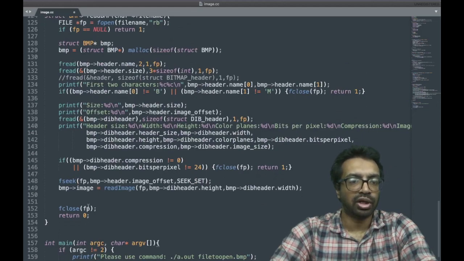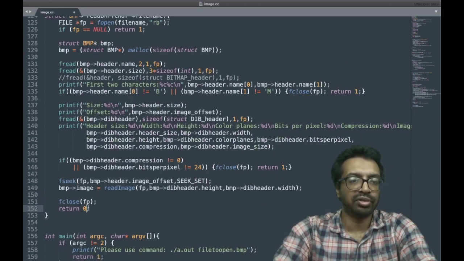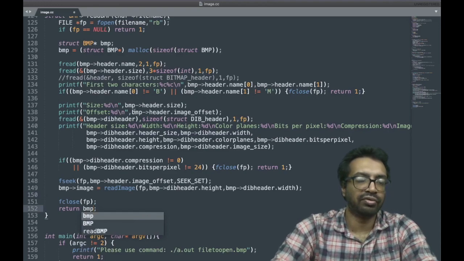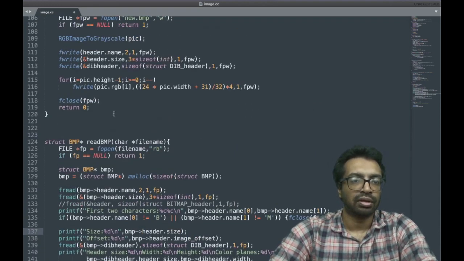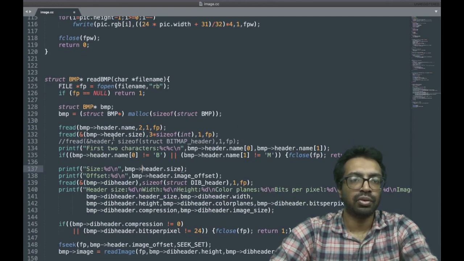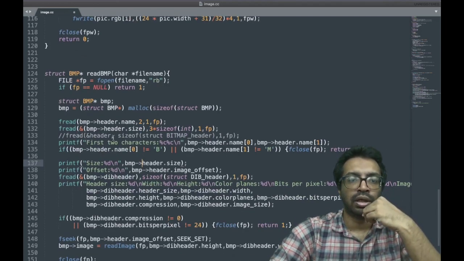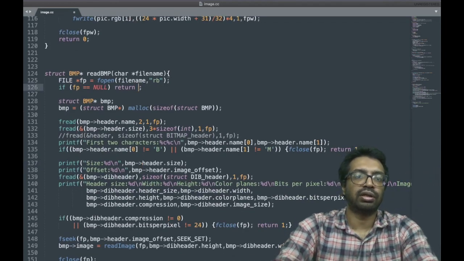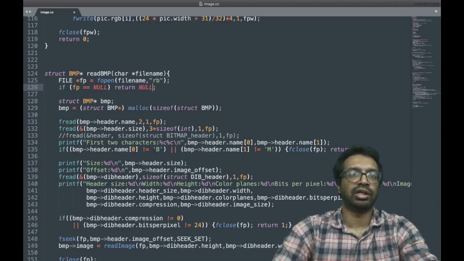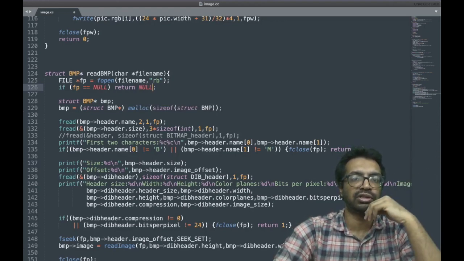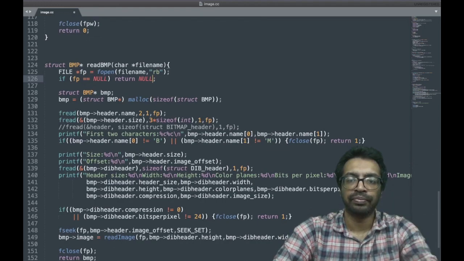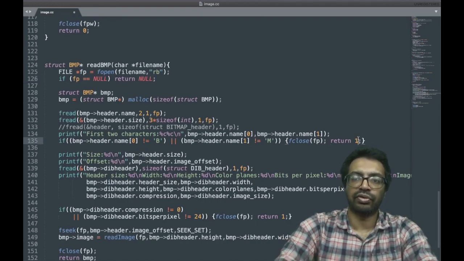Right. And now what am I supposed to return? I'm supposed to return this BMP because that's what I said. We said that we will return this pointer. Now, a few things. This has to be null pointer because the file open did not succeed, so we have to return a null pointer. And same here also, we have to return null pointer.